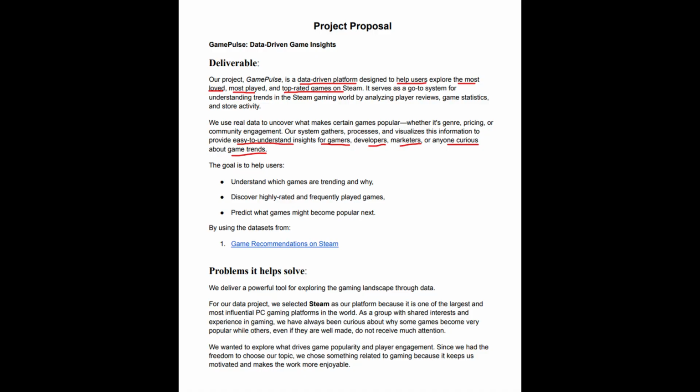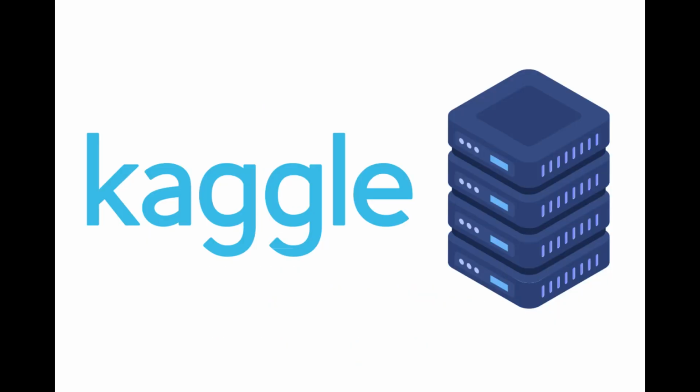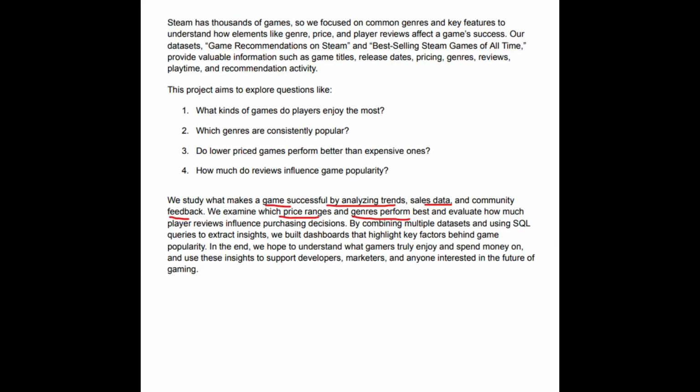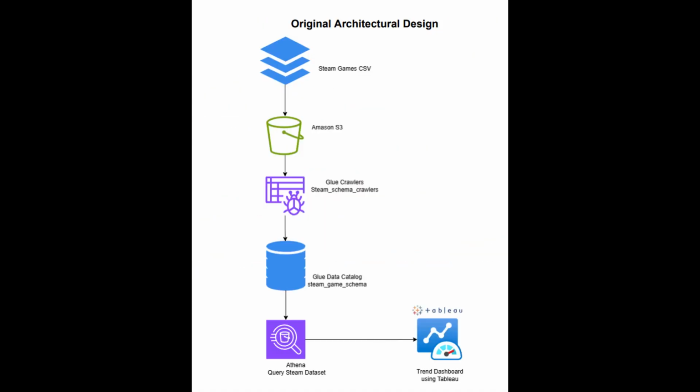Using datasets from Kaggle, we analyze how factors like genre, pricing, and community feedback influence a game's popularity. As gamers ourselves, this project is both fun and meaningful. We hope it offers valuable insights for developers and marketers interested in player behavior. Let's walk through the architecture of our data pipeline, how we originally planned it, and how it actually turned out.